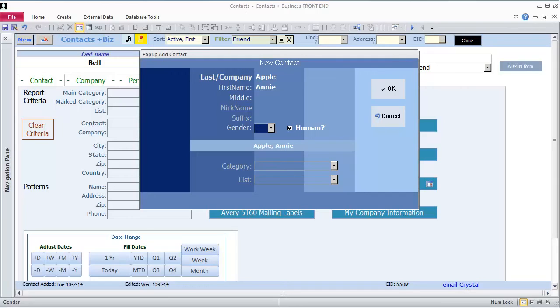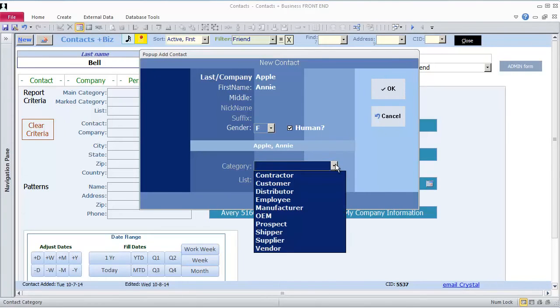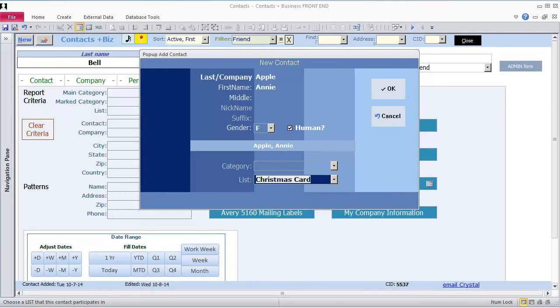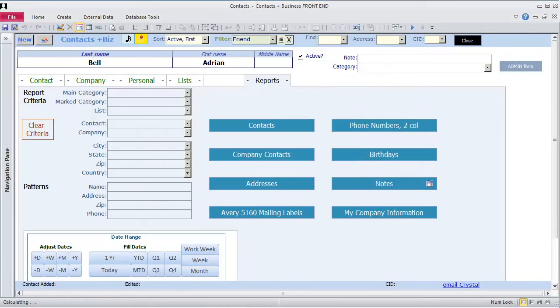I can also add the new contact to any of my categories as well as any of my lists. And Annie is one of my friends, so I'm going to add her to the Christmas card list. Okay, and now I have a record to change.